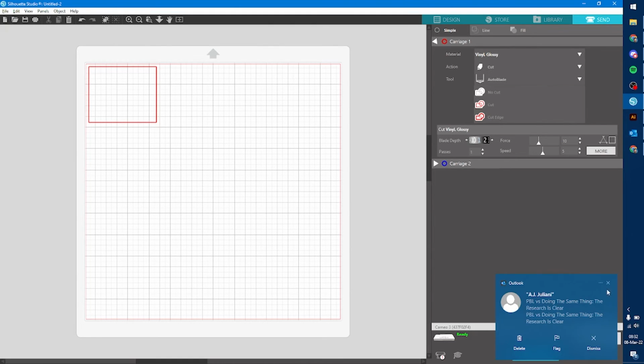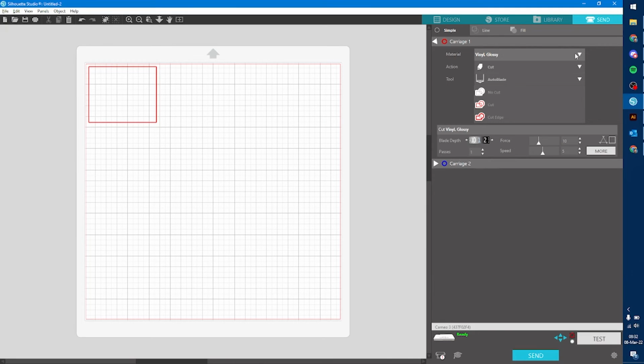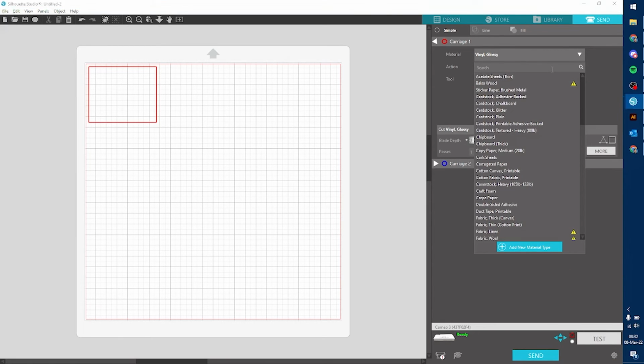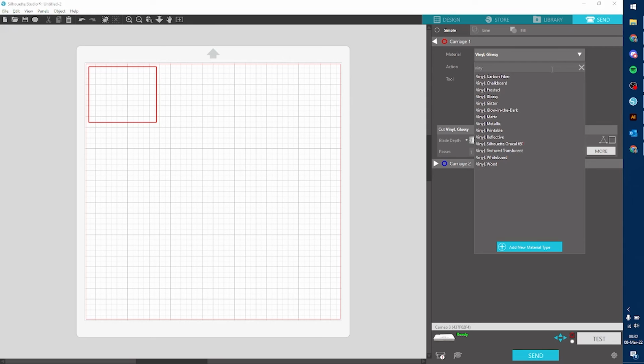Your proper material is usually going to be glossy vinyl. All right, so you can search for your materials here. Almost always going to be using vinyl, so you can see all the different kinds of vinyl are here. The other one that you might wind up using is a heat press. So if you type in heat transfer, there's a whole bunch of different ones here.